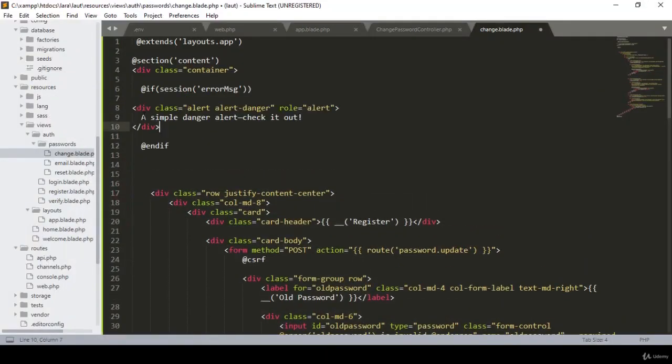So for now I copy that div for the alert and paste it in that position. I want to define it with the session. So here I am defining the session with our error message. That means here there is the error message. So I simply paste it in that position. So now let's check this out.